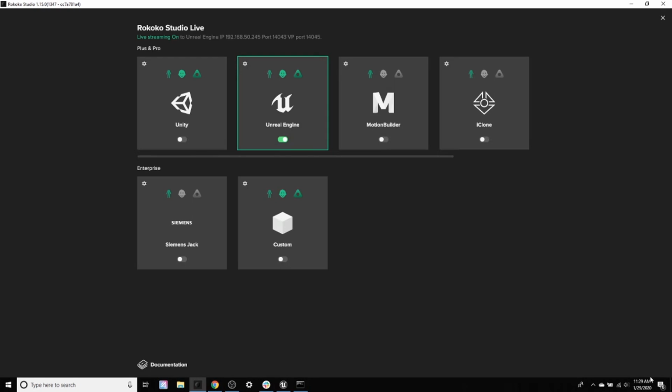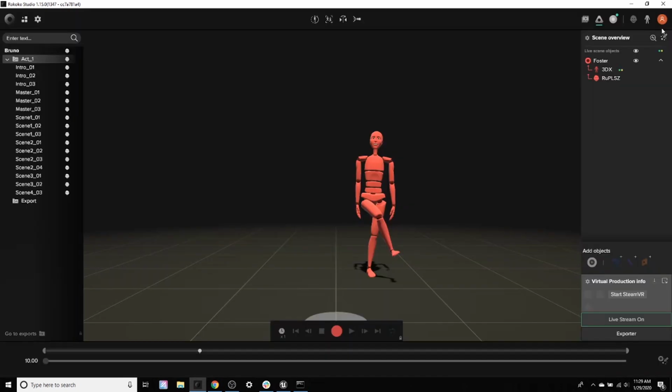So we're going to click on that live stream, and up on the top it shows your streaming data port, which is 14043, and our VP port 14045, and then just click on the cogwheel and you can put in your local IP address, or if you're streaming it to another computer, which I definitely recommend, then do that IP address. Excellent. So now we're going to exit out. I'm looking weird because I'm not calibrated.